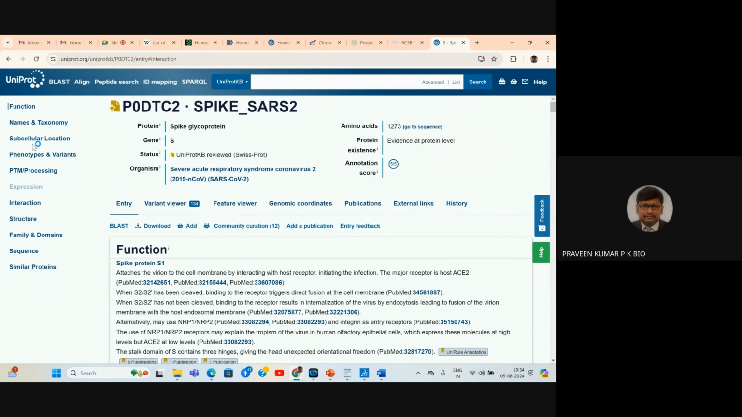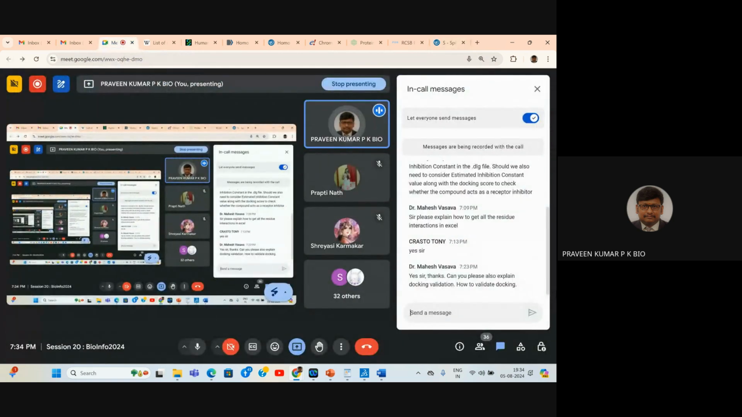Even mutation information is also available in UniProt. If you scroll down and look, you will find some data on that. So this is how to identify binding sites. Anything else? I think I have explained, Dr. Mahesh. Is it clear?